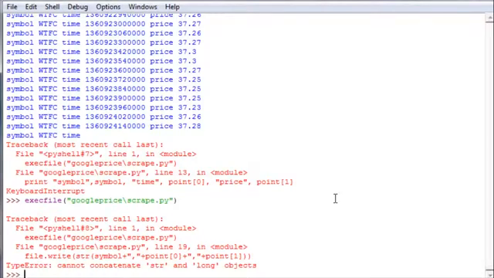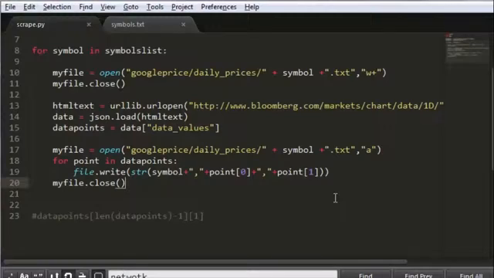So string, symbol, point of 0, and point of 1. We actually can't concatenate them because point of 1. Let's try concatenating these separately. So we'll convert each individual one to a string first.